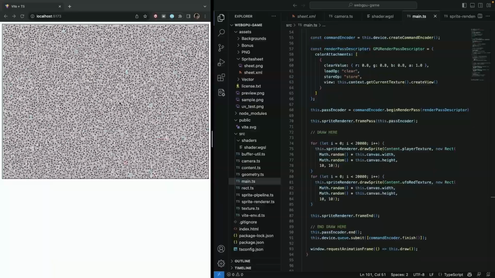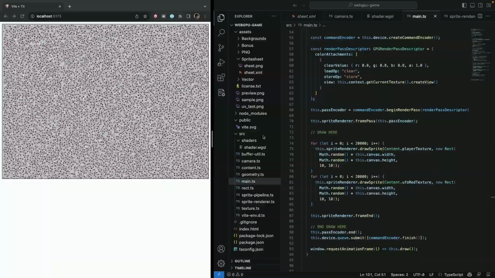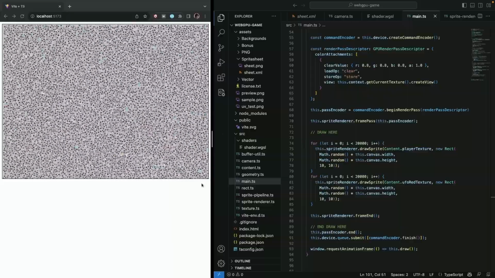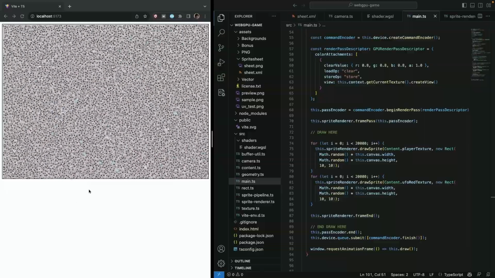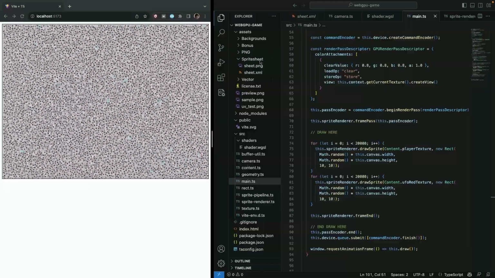Hi, hello everyone. Last time we left off with basically a bunch of sprites and optimized rendering of sprites. So in this video, we're going to cover loading sprite sheets.